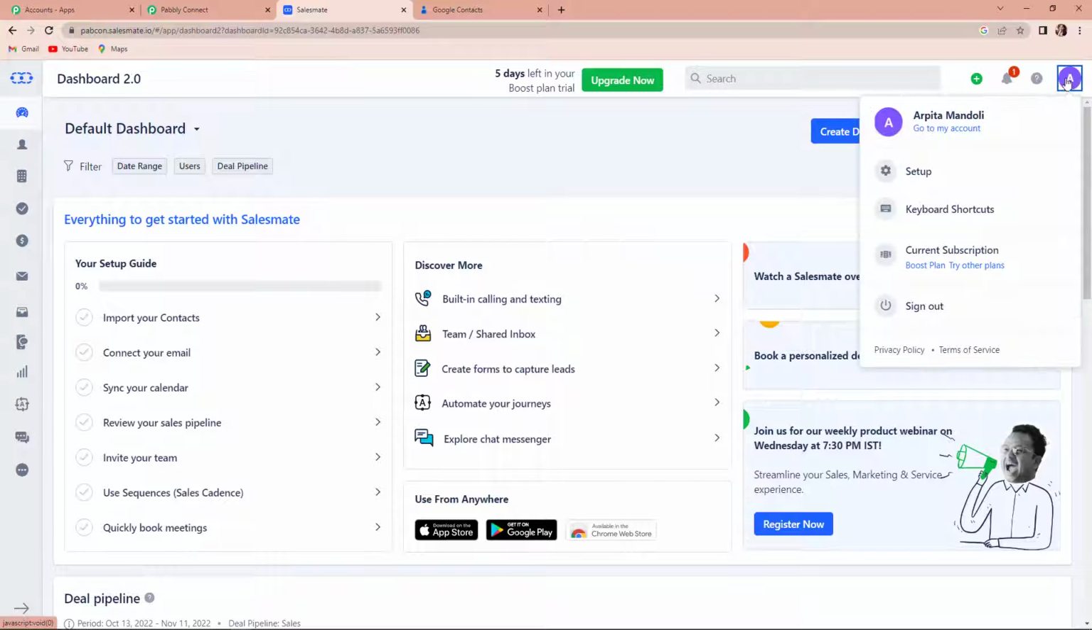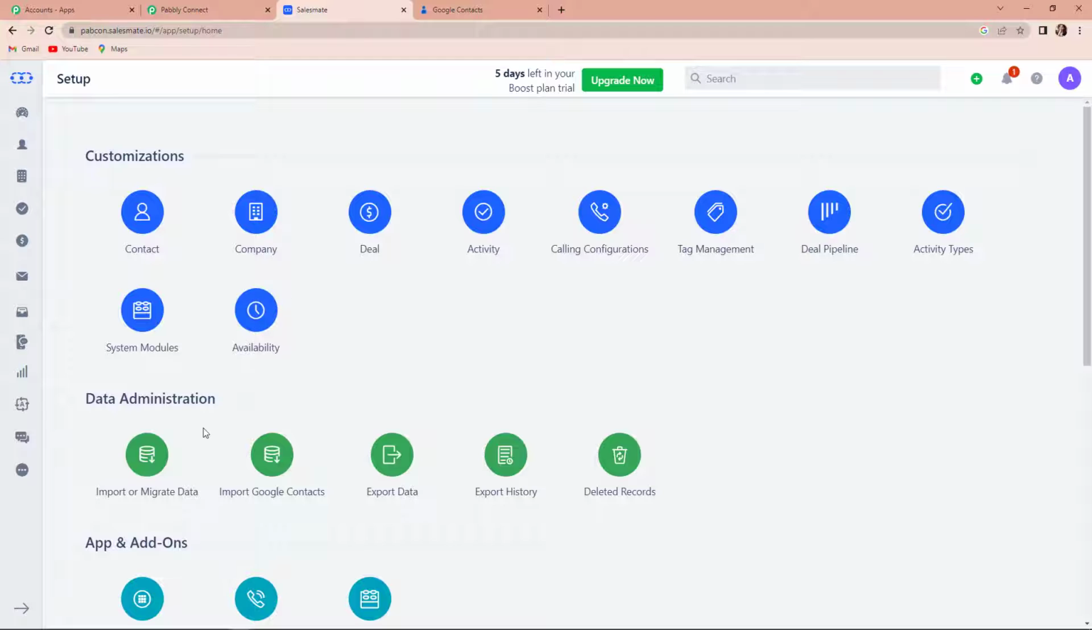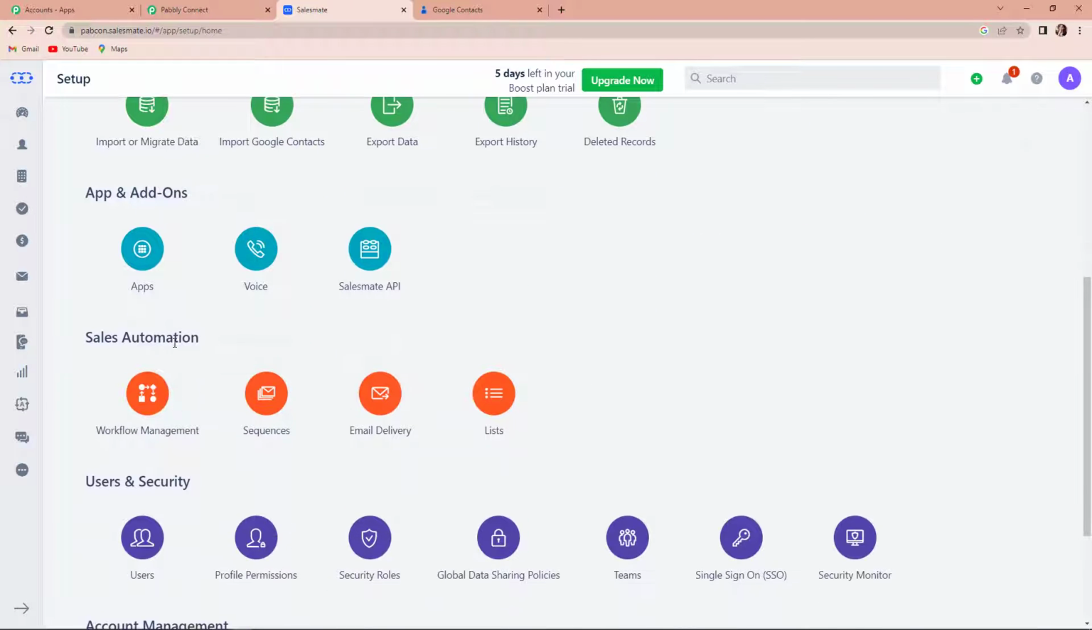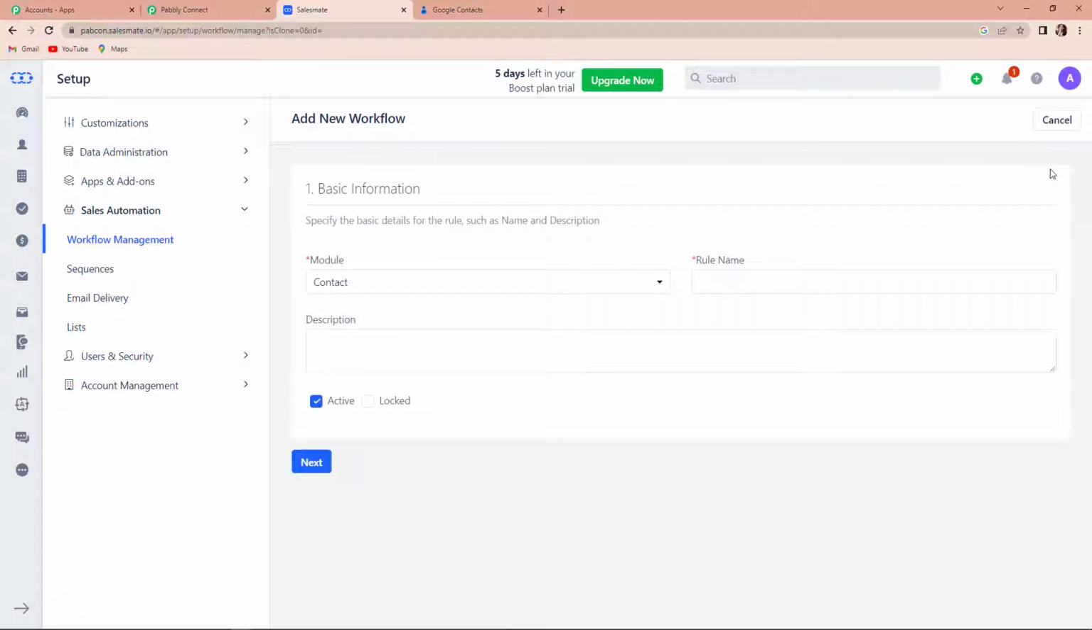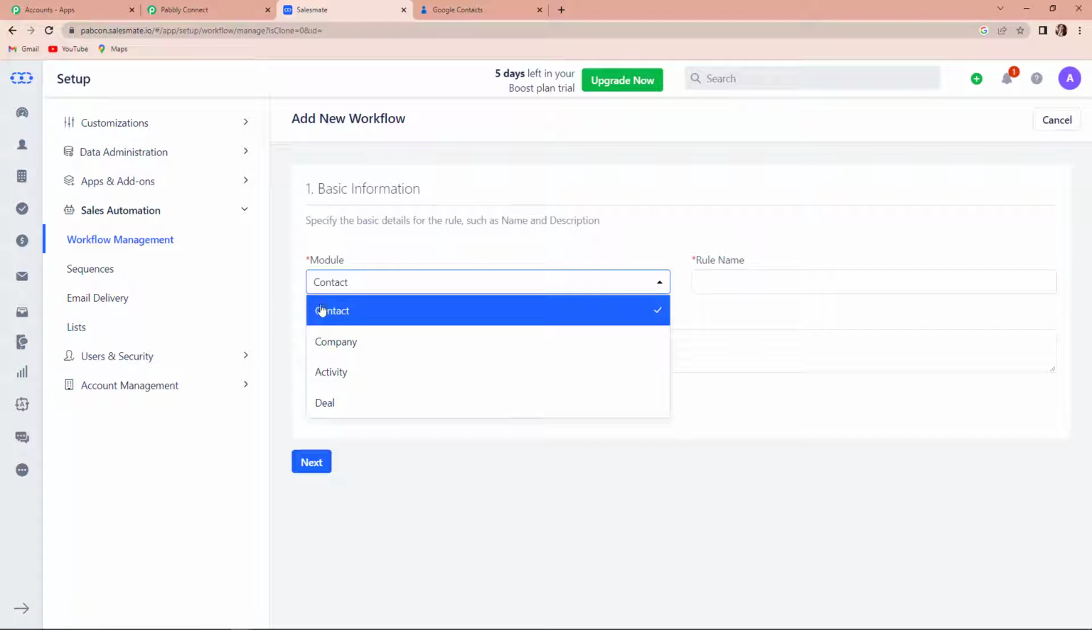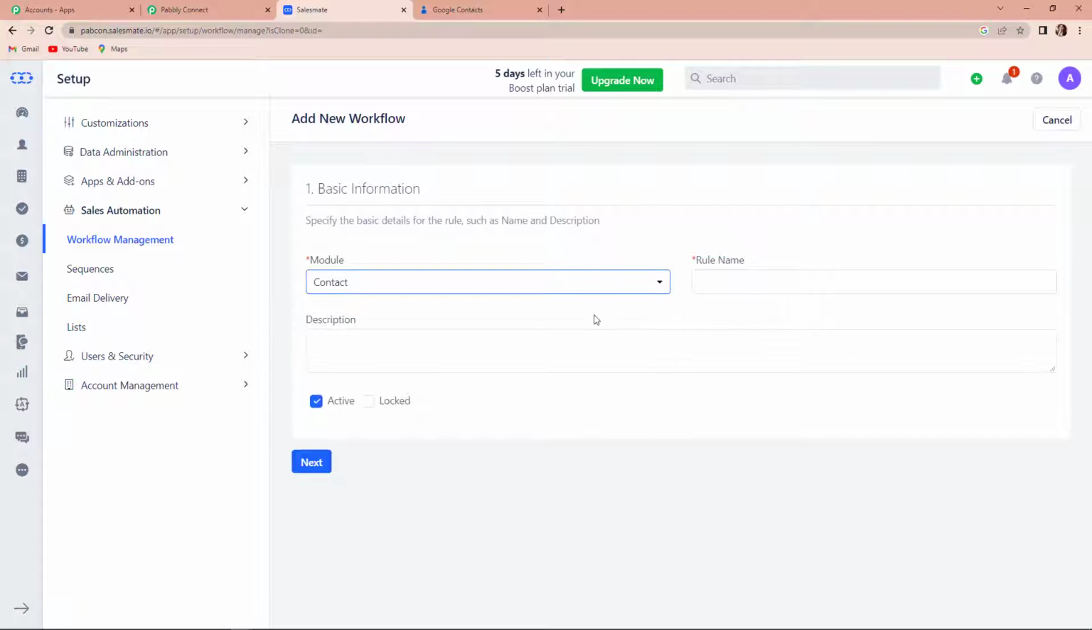Let's click on this. Go to setup. Then as I scroll down here under sales automation you can see workflow management. Let's click on this. Again on the right hand corner you can see new rule tab. Let's click on this. And here we are supposed to create a rule. So what is my module? I have to create a contact. So contact has been selected. Rule is demo contact. And here in description, I'm just going to write test description.